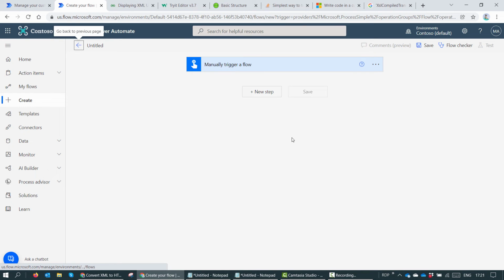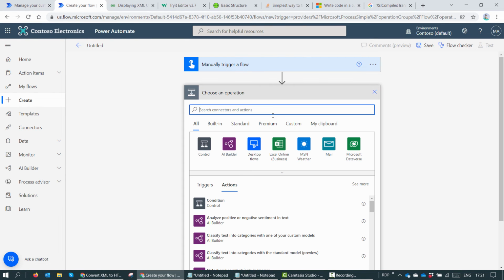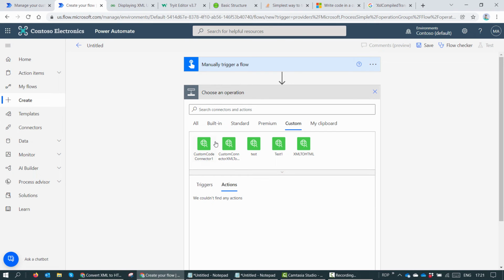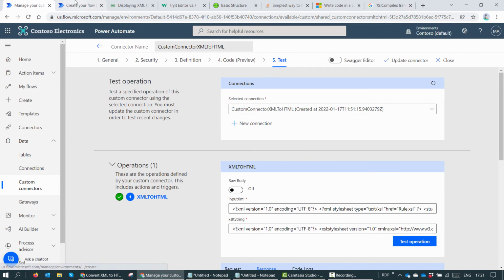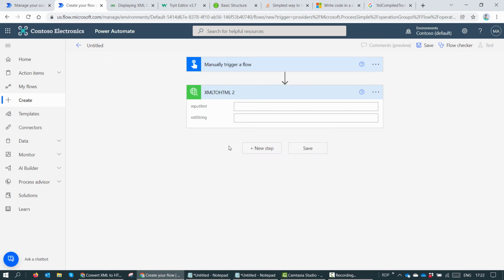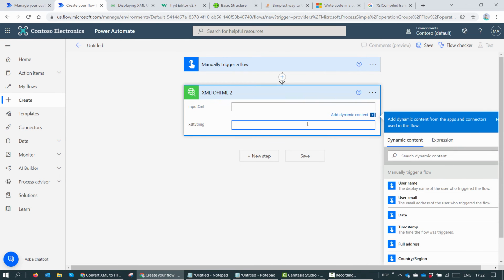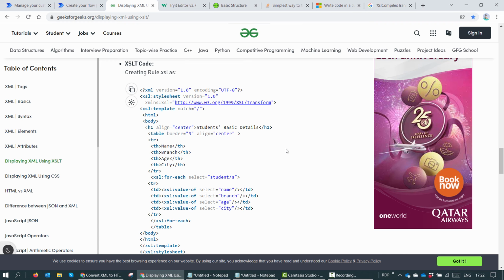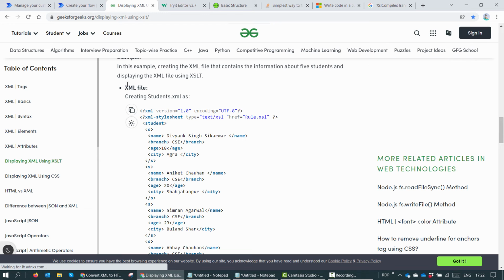And I'll create an instant flow. Click on create, and let's consider that I'm going to hard code it for now. So the name of the connector was custom code connector XML to HTML. So it's the second one. If you see, I have been testing this a lot before this demo. And here I can pass in the XSL, which I already have on my quick clipboard, and I'm going to pass in the XML.